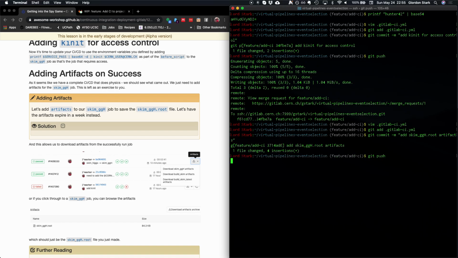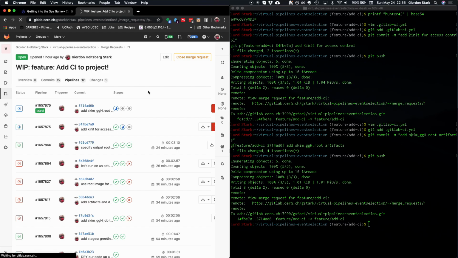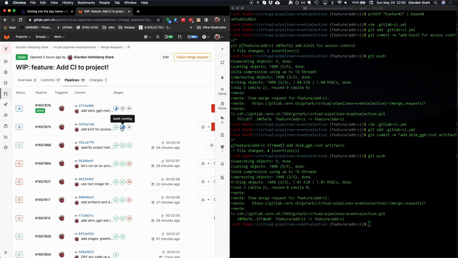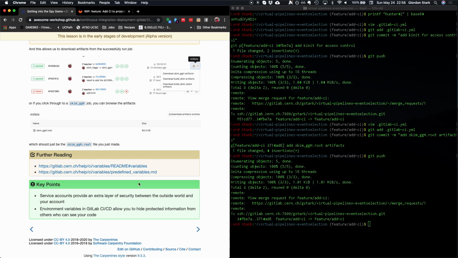I will go ahead, stage, commit, and push. And if I refresh here, we should have everything working. That looks great. Alright, so everything should be working, and that is entirely it with environment variable. If you have any more questions about this, you should look at these helpful links that I provided here.